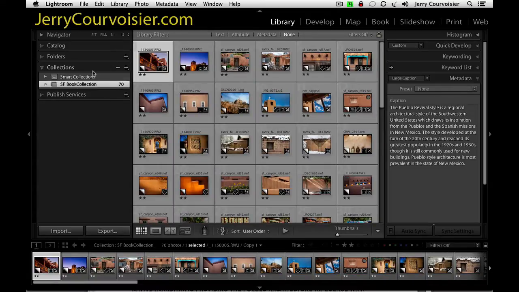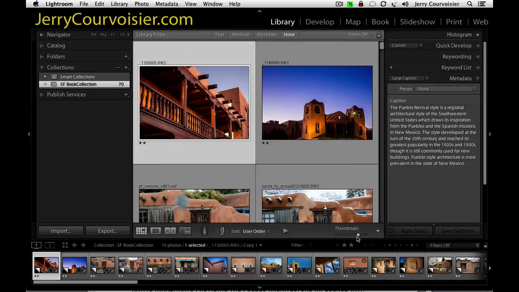So when I move to the collection, again, these images now have this little dog ear icon. Let me bring it up here so you can see it a little bit better. I'm moving the thumbnail slider to bring up the thumbnail here, and you can see this little dog ear. That's a visual clue that it's a virtual copy.